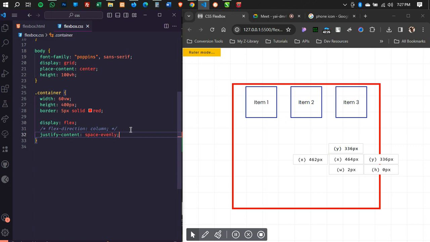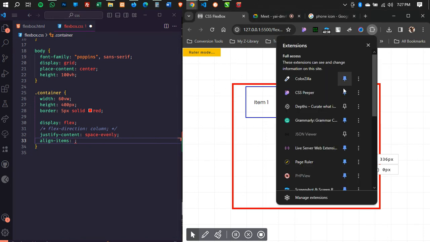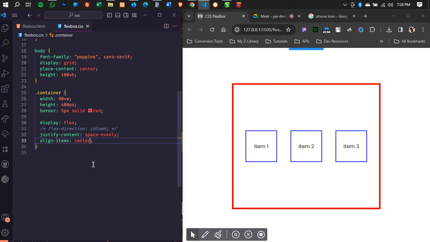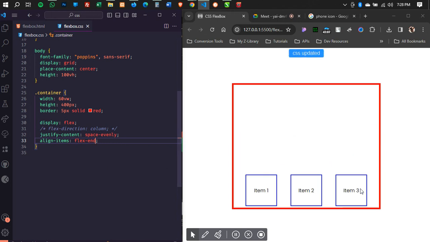Then we can also have another property like align items. What that does is it arranges the items, let me take this off, along our vertical axis, right? So when we have align items and we say flex start, nothing is happening because they are at the very top. When I say center, then we have them in the center. Then we can also have flex end, and then they're going to come to the very bottom.